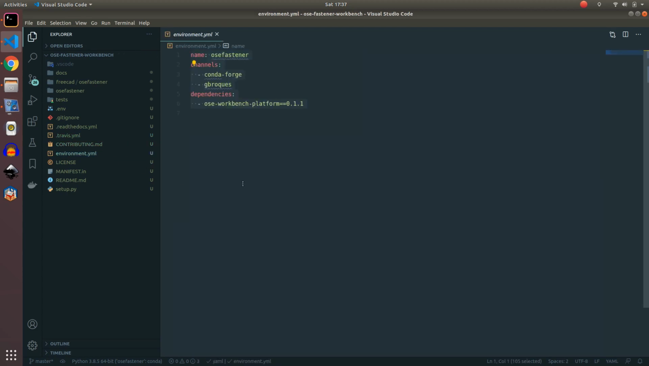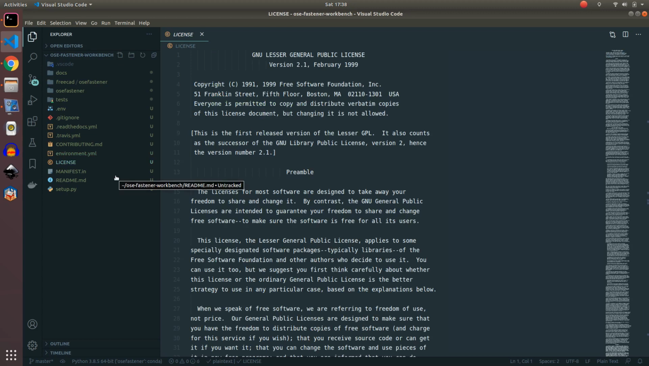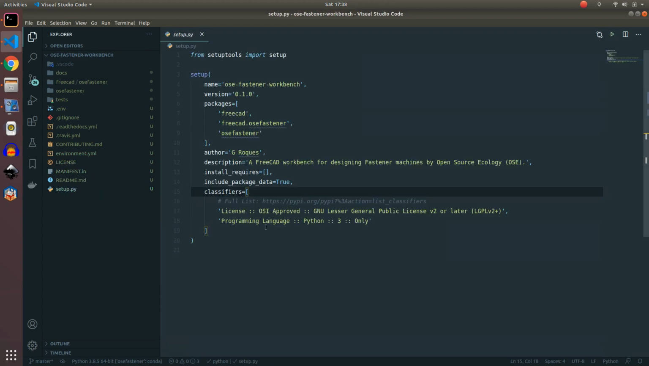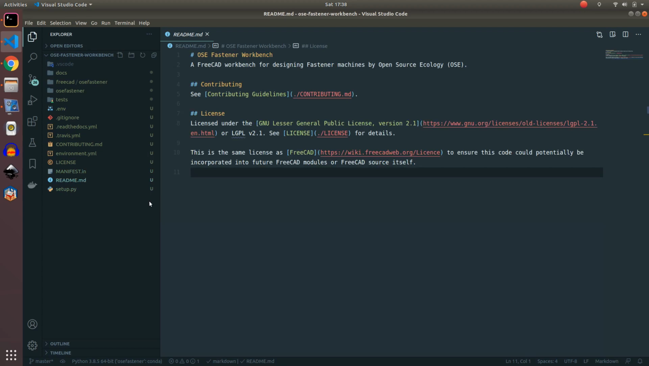The environment.yaml file that we've talked a little bit about in a previous video describes how to create the OSE Fastener Conda environment. We have our license file that contains the software license for the project. The manifest.in and setup.py file help with creating a Python package out of the workbench. And we have the README that describes some basic information that we feel like people should know.